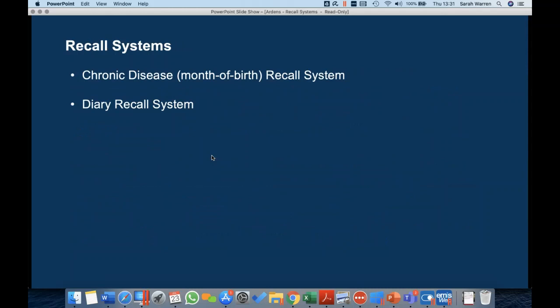We've now got 2 recall systems, and they both complement each other. Many people ask if they need to use one or the other, but no, I always recommend that you use both of them, because the chronic disease month of birth recall system is designed for your QOF conditions as an annual recall, and your diary recall is for your interim and ad hoc follow-ups. The asthmatic who needs a 3-month review after their annual review because you've started them on new medication, or a blood test that needs repeating. So the two are complementary to each other.